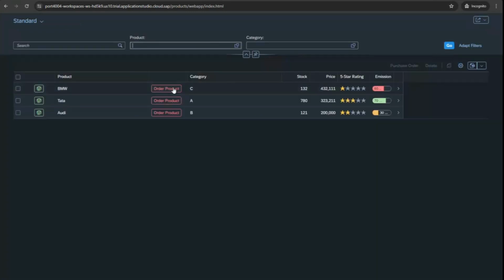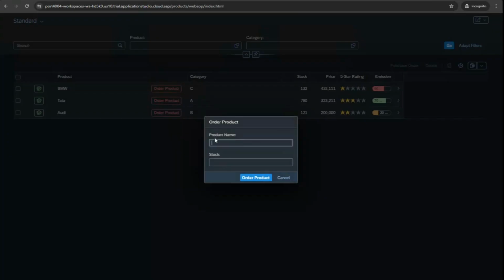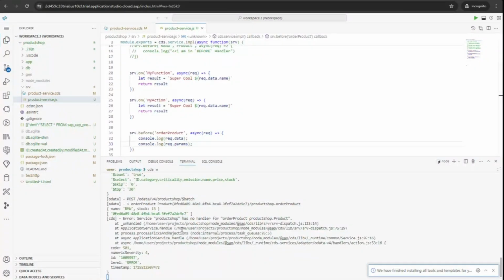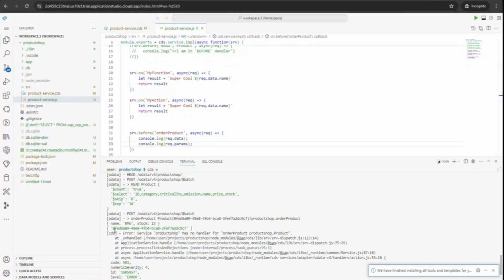Okay, and now what I'm going to do: order product, I will say BMW and I will say 1500 stock. And if I come here, I can see that I'm getting an ID also. Can you see this one? So that is the advantage of using bound action, which I told you last week, right? That you can automatically get the ID also of that particular entity.